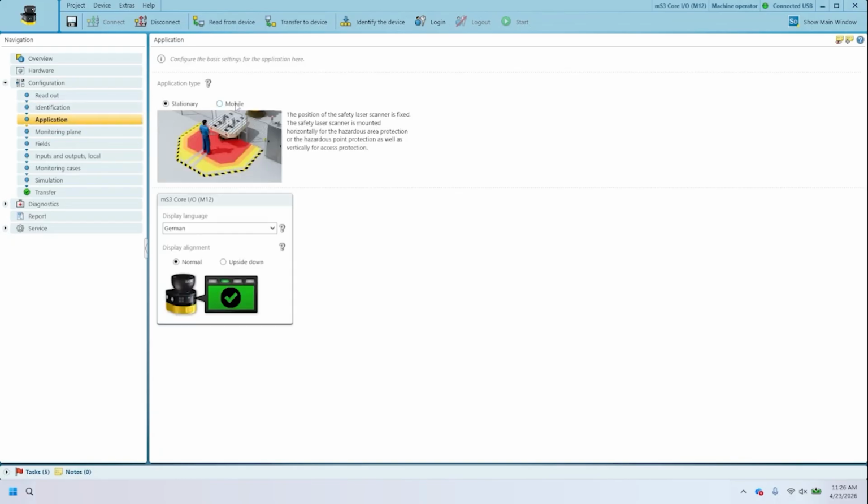When looking at the application tab, we will choose which type of application we will be implementing the device into, stationary or mobile. We can also choose the interface on the front display to display in different languages. And if we need to mount the device upside down, we can change the orientation of the display.